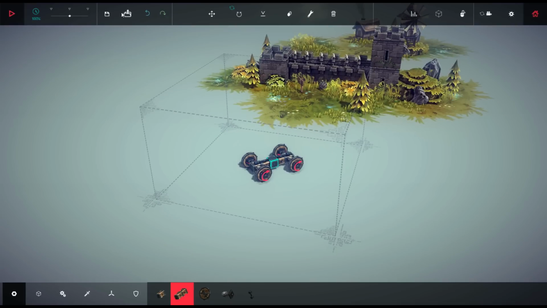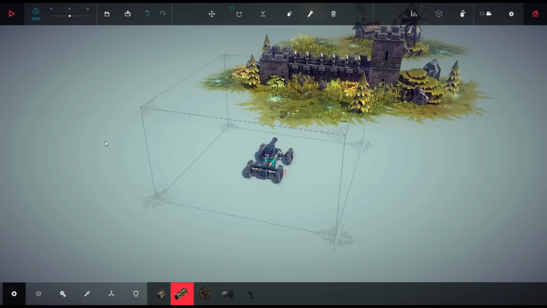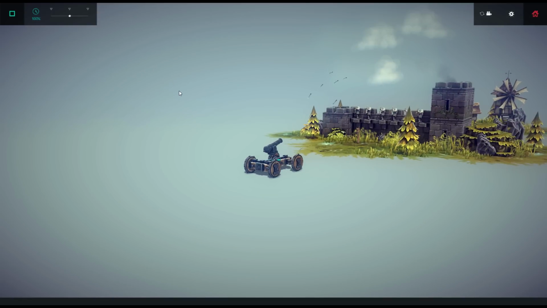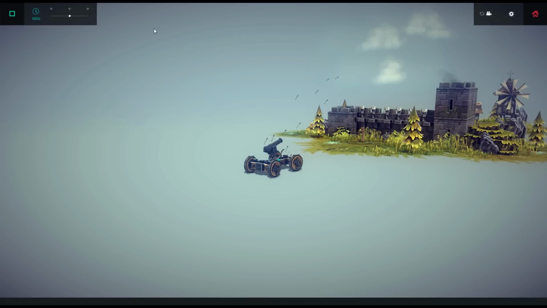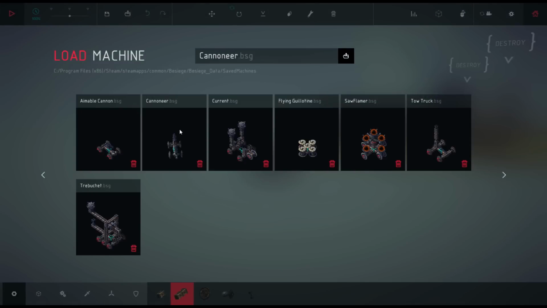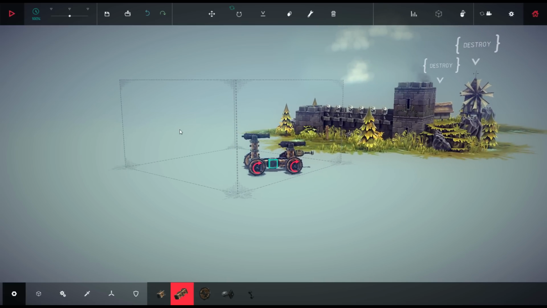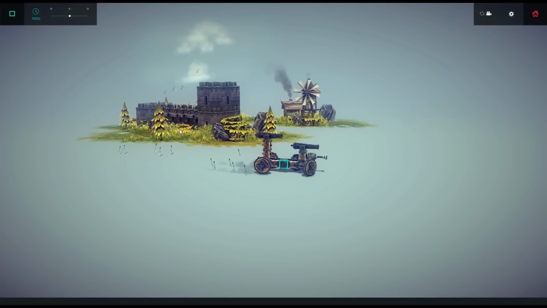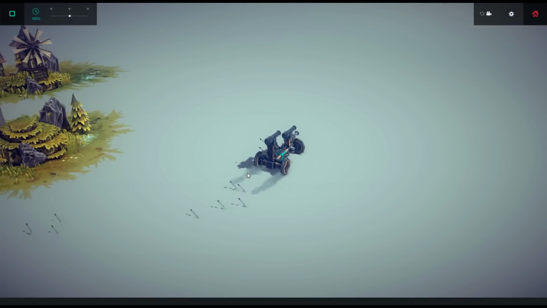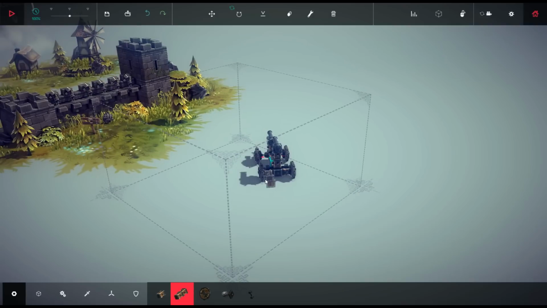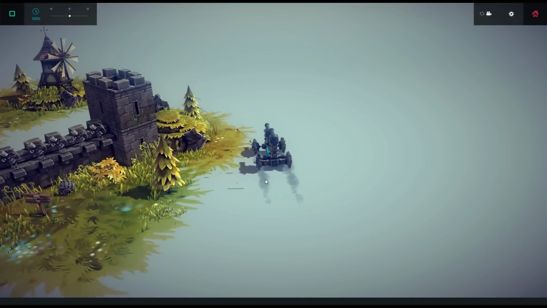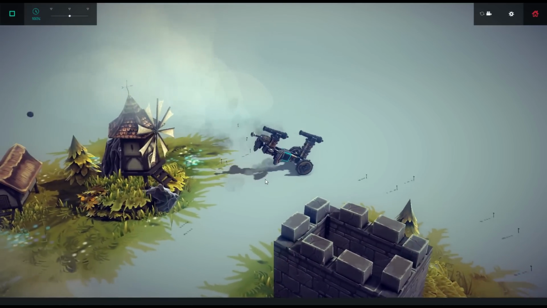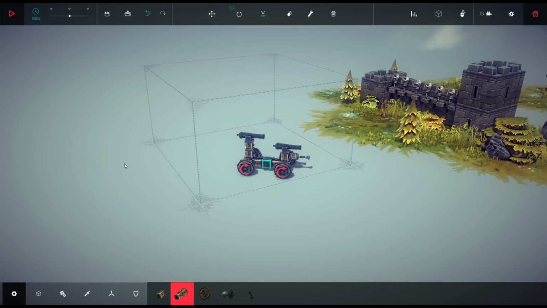So, let me show you some of the vehicles I've done so far. Aimable cannon, you guys saw that one. Booey! See, then I have what I like to call the cannoneer. Whoops, turned too hard. Let's try this again. Oh, that's right. This is the one I hadn't changed the. Boom! That's because I wasn't lined up.